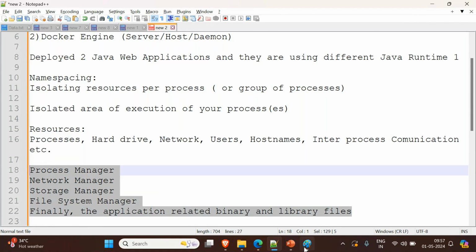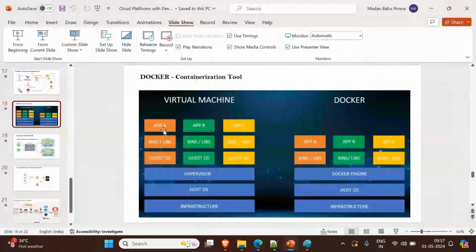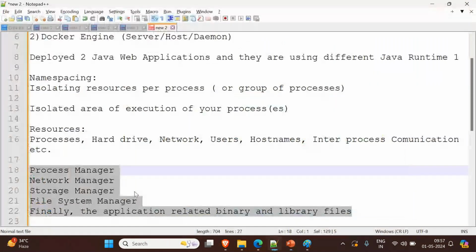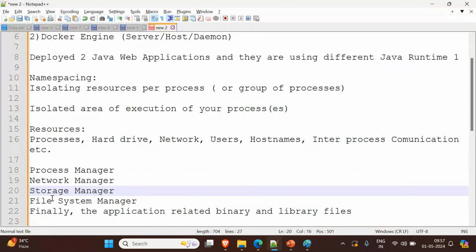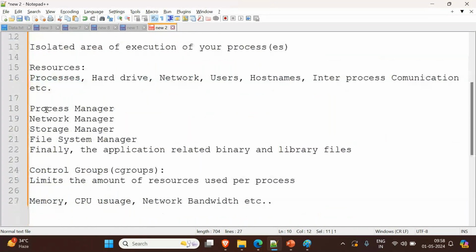So in this picture, here if you see, application A is having binary files and library files. Here also you see application binary files and library files. Along with this, every container will have its own process manager, network manager, storage manager, file system manager. Many are there, so it all comes under namespacing. How many processes can be used, how much network can be used, how much storage can be used are all controlled by cgroups, control groups.